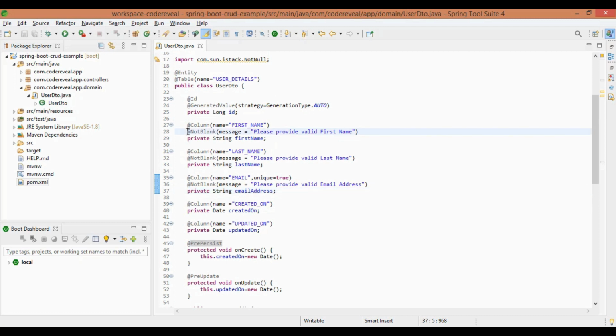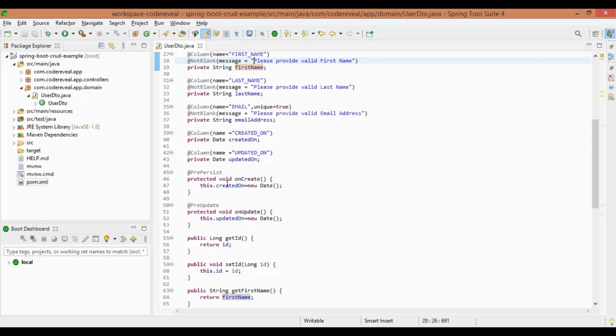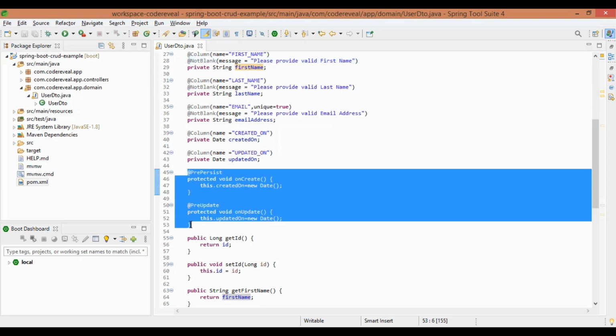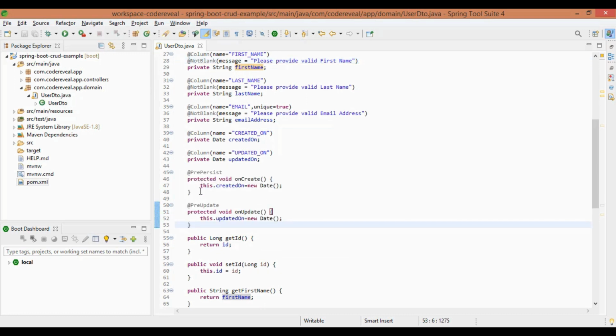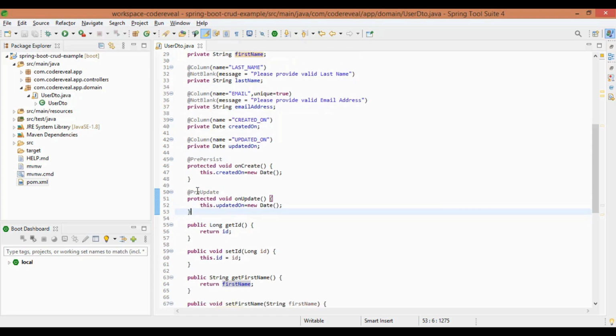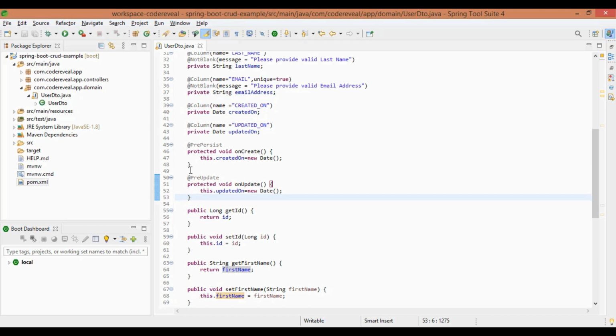And I have added the not blank validation also. If we are not going to pass anything in the fields, then it will throw an exception. And below, I have added two more methods, the pre-persist and the pre-update. For that, it will automatically update the date whenever the user creates an object in the table. So the create date will be updated automatically, and the update date also. And here I've added the other getters and setters methods also.